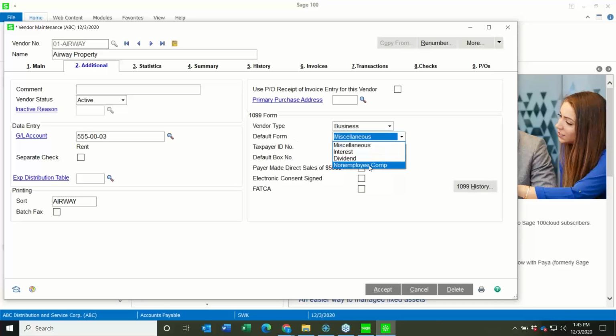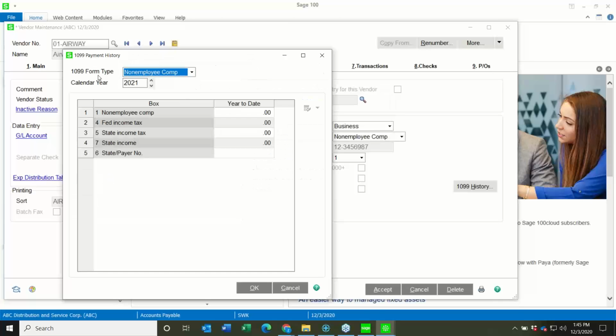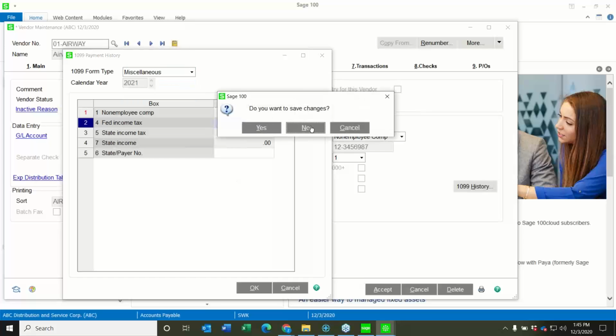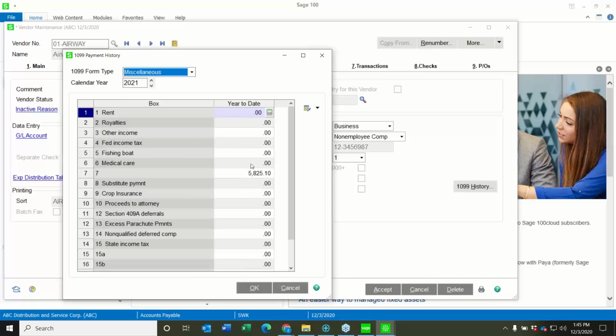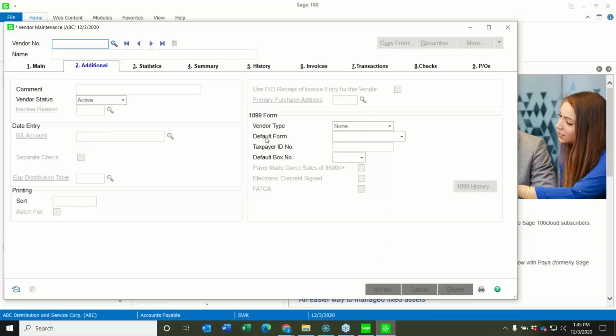So that's where you would start that new non-employee compensation. And you'll notice if I choose that and I go to 1099 history, my non-employee compensation form looks a little different. So this is where my non-employee compensation would be. I just entered it in there because this is a new entry, but it will forward from your transactions in Sage 100 to the non-employee compensation area. And this is my miscellaneous as it was before. So I'm going to go back here and keep this as miscellaneous, and I'll tell you why in a minute.